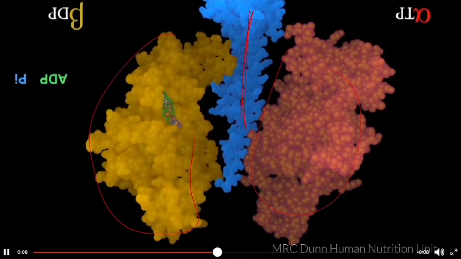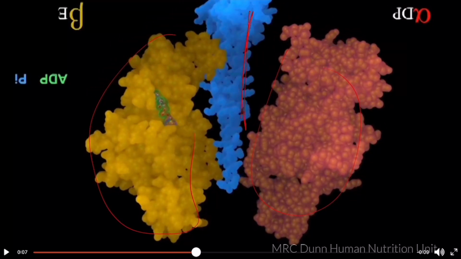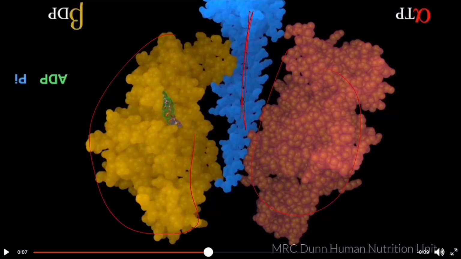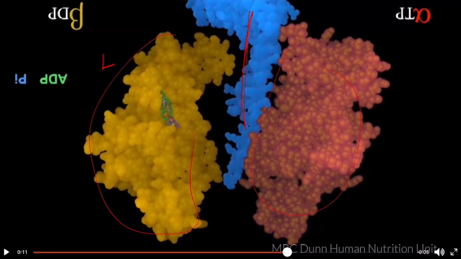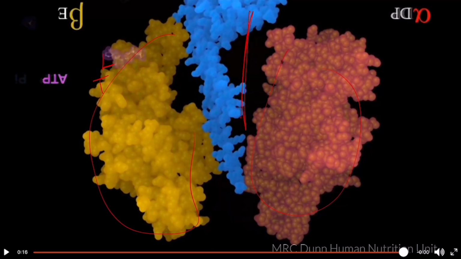So let's scrub backwards here. This form that we're in is the stop. Right here, we are now in the L form. We've bound to ADP and inorganic phosphate. The shaft rotates. We are now in the T form. We formed ATP by driving it into the T form. And then if we keep going, eventually it rotates one more time. And now we are in the O form where that ATP no longer binds, right?